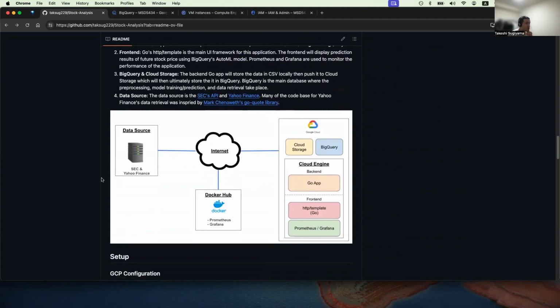My data source is going to be from the SEC website and also Yahoo Finance. What it does is collect the data and temporarily store it in my cloud storage, which is the bucket. And then ultimately it will upload the data to BigQuery.